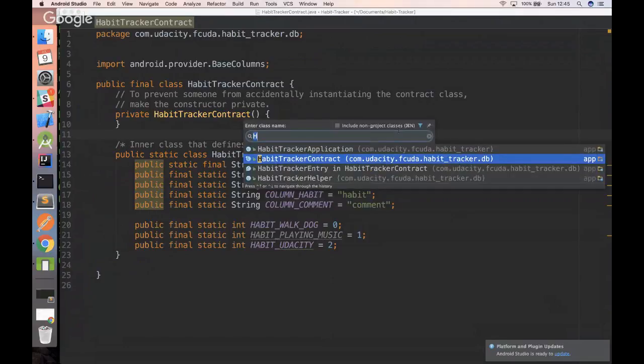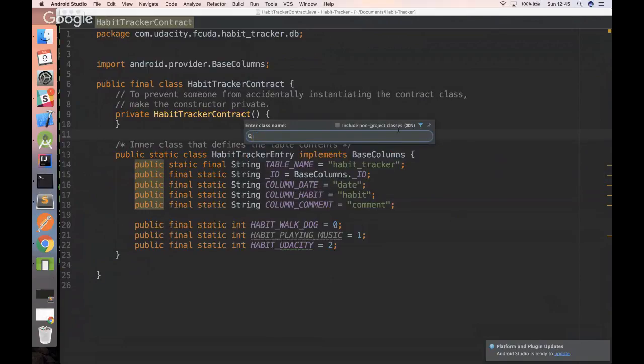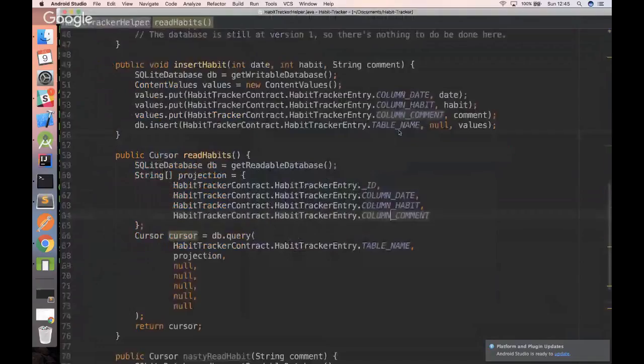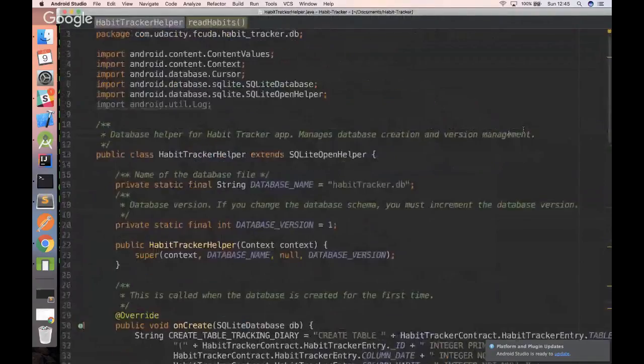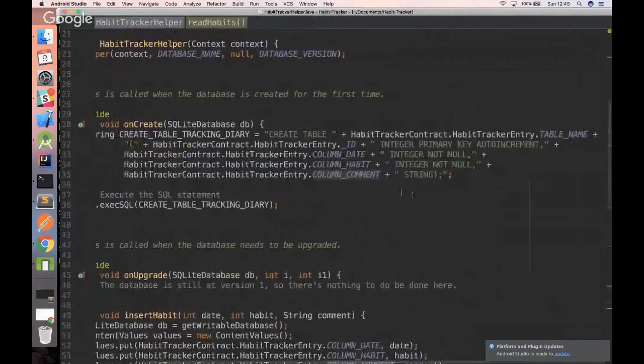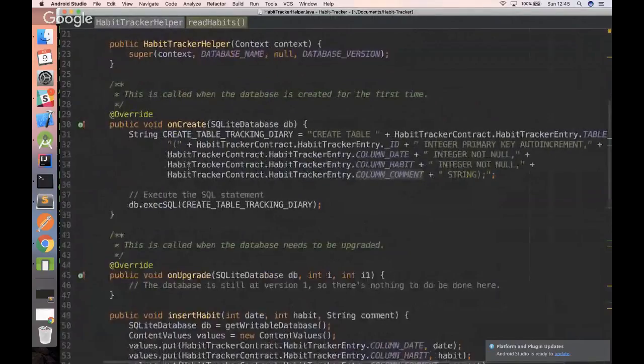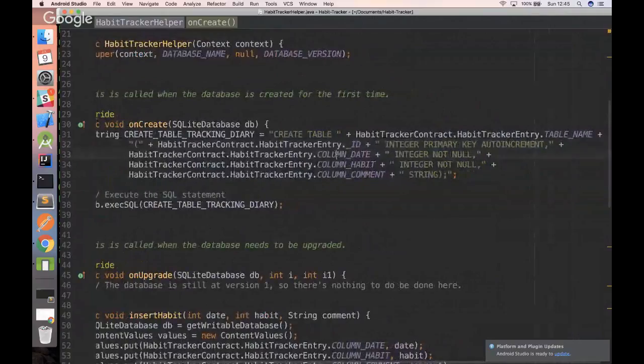What it's also useful to know is to go into the helper. So before going into the actual insert, make sure that when you do the creation, your creation has all the 4 columns: ID as an integer, primary key, auto increment, column date, habit, and comment. So making sure you have all of them. This is very important.